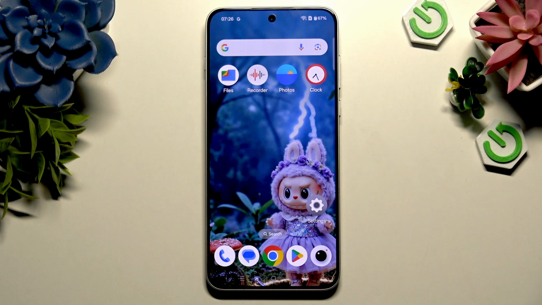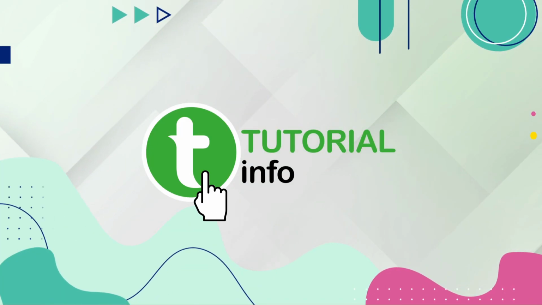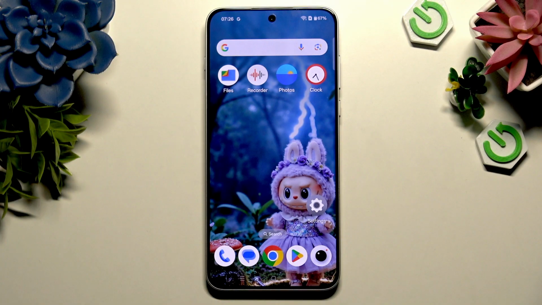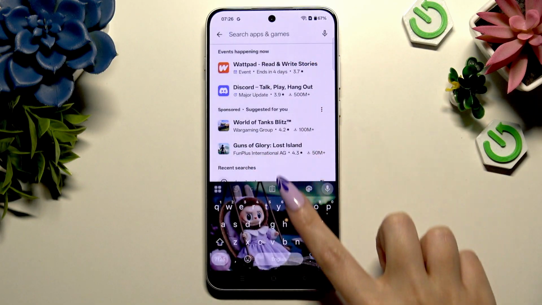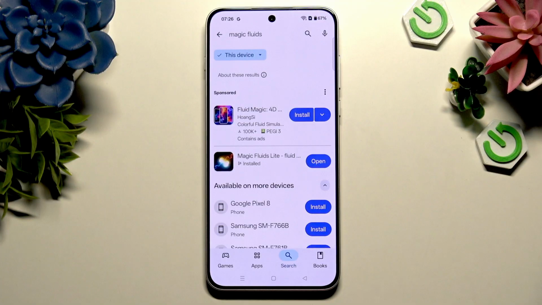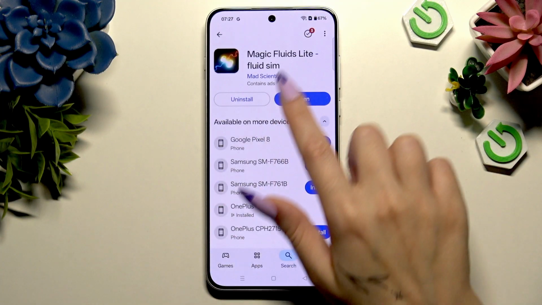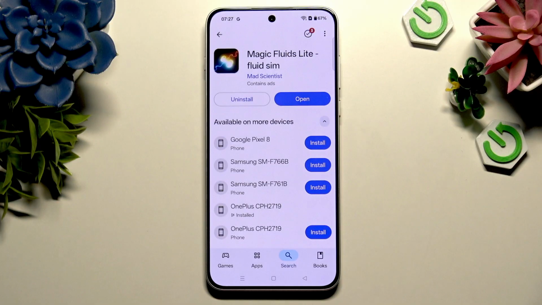In front of me is OnePlus Nord 5, and today I would like to show you how you can download and apply an animated live wallpaper called Magic Fluids. Begin by opening Play Store to download the free app called Magic Fluids Lite Fluid Theme. It has to be from Mad Scientist developer.